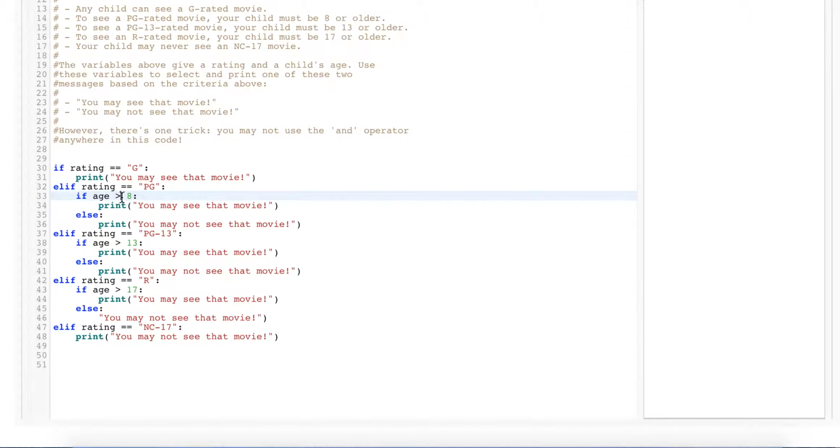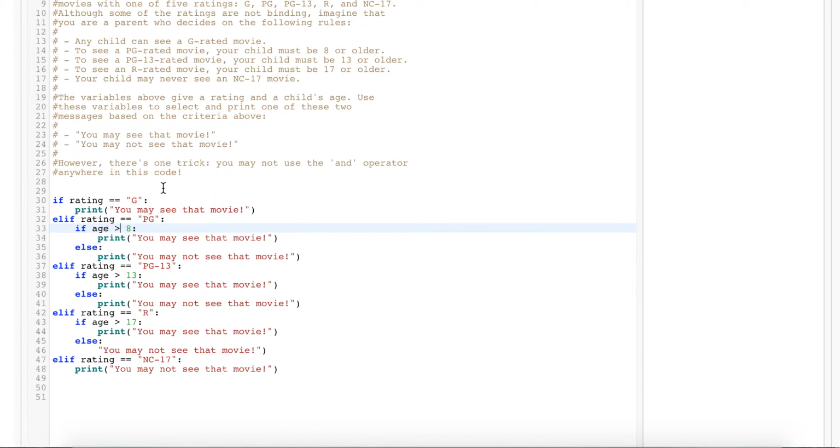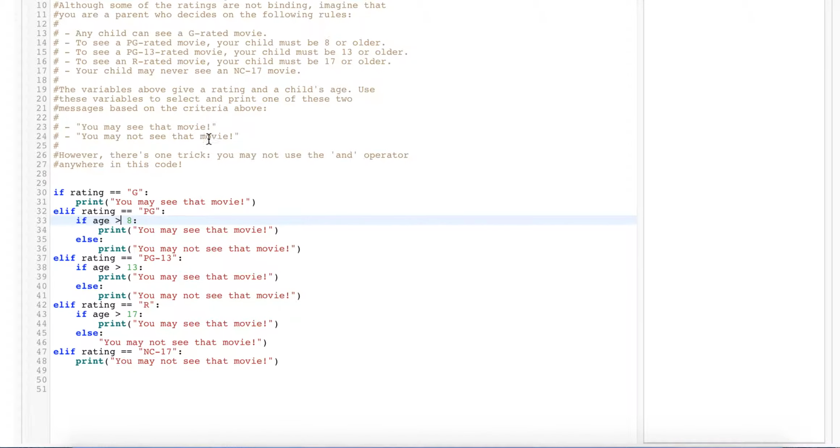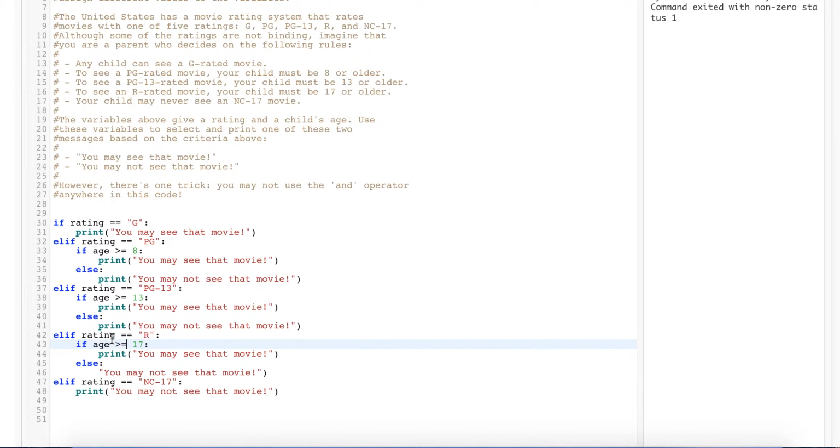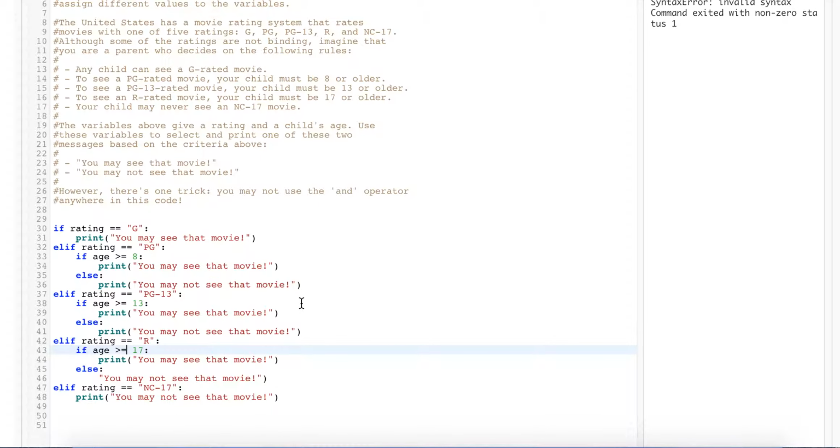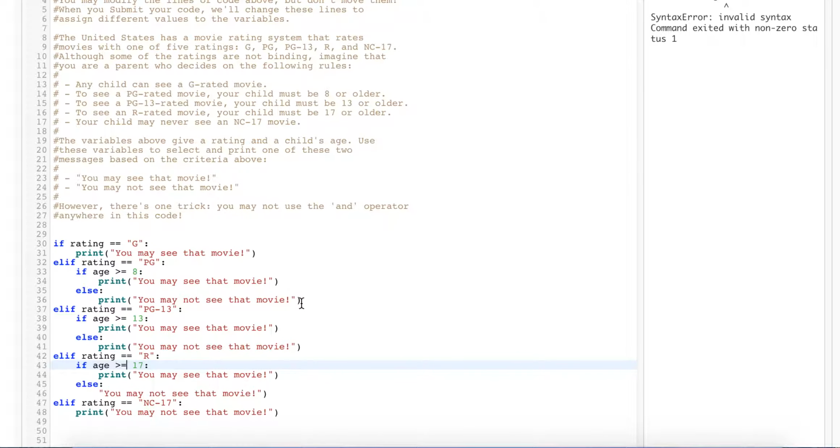The second problem is make sure to really think about your mathematical operators. Your child must be 8 or older. Since 8 is included, we want to do greater than or equal to. And I know that seems like a pretty small mistake, but students make it all the time, and even a mistake that small can screw up the rest of your code and the logic of it, so you really have to pay attention to mathematical operators, alright?